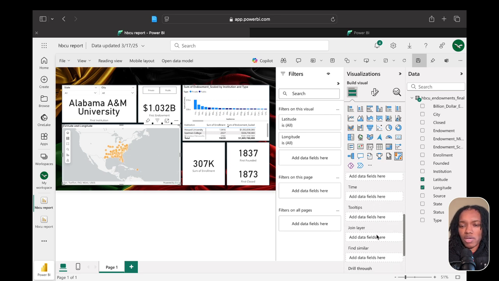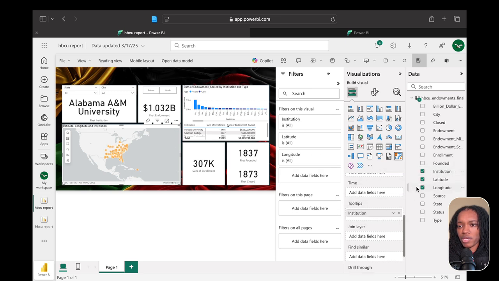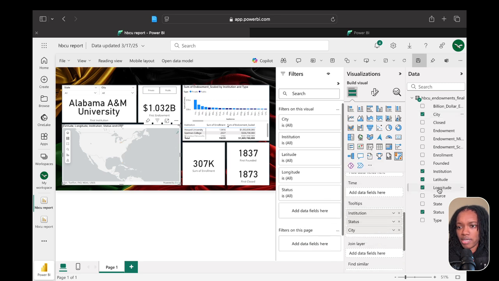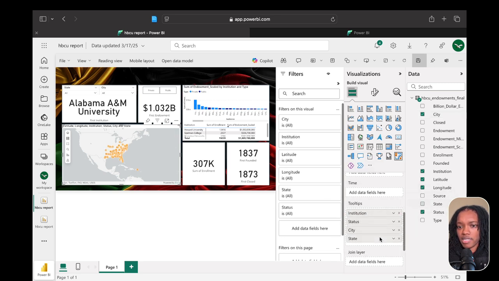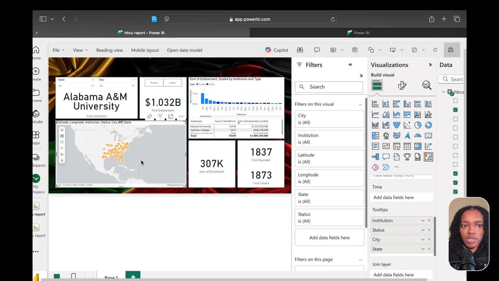So I'm going to scroll down to the tooltips area. I'm going to add institution. I'm going to drag that over. I want to click status, whether the institution is open or closed. I want to have city and state. So I'll do city and state lastly. Okay, let's test one out. Zoom in.